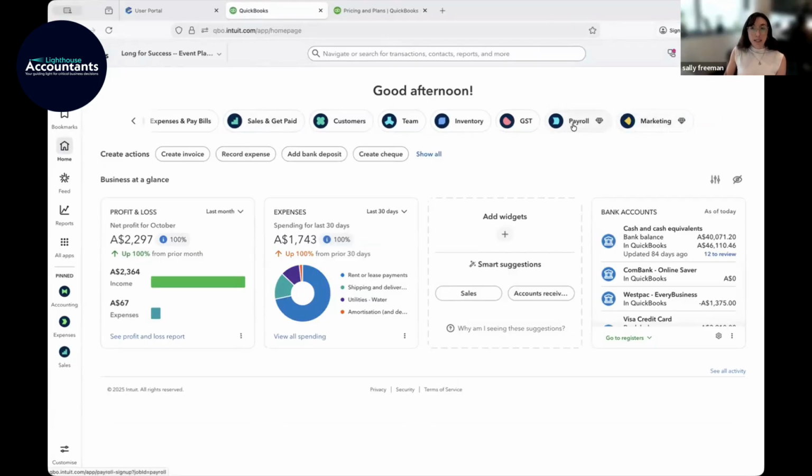The payroll tab is connected in with Employment Hero. Not everyone uses that, but again, that's a third-party application that's incorporated into the QuickBooks platform. Then these are all the normal ones that you're used to using, but they're just different colors now.